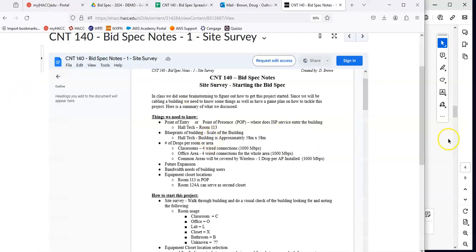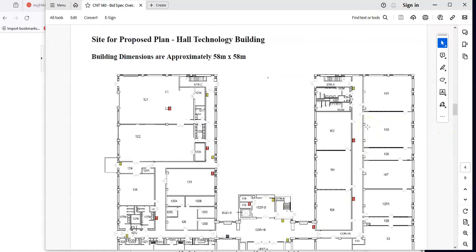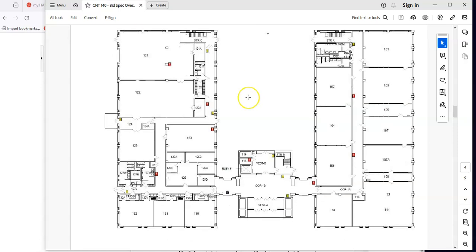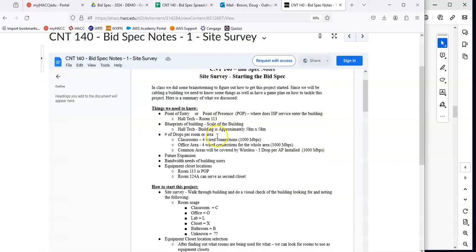We have a blueprint of the building. This is kind of our blueprint here, and we'll notice it's about 58 meters by 58 meters. That'll come in handy or be important when we start dealing with cabling lengths, so it's something we're going to keep in the back of our brain.